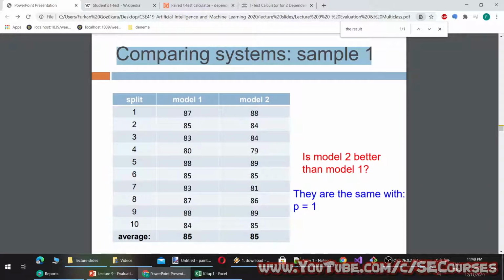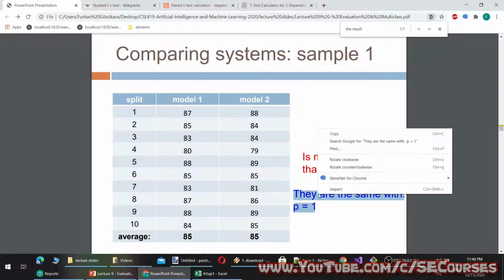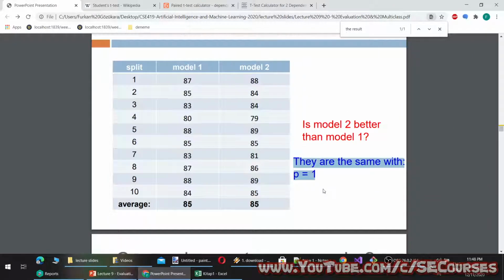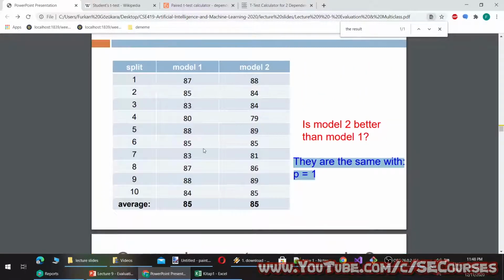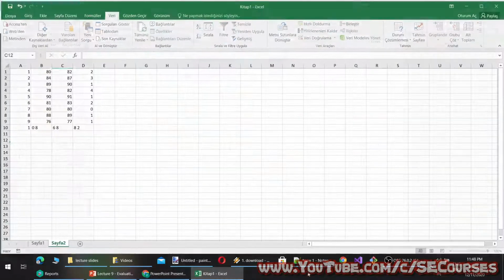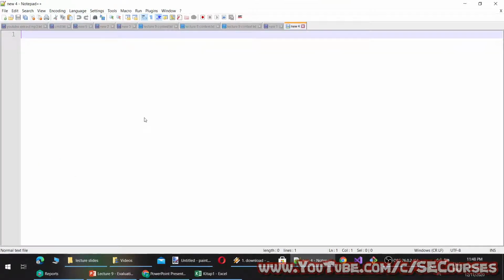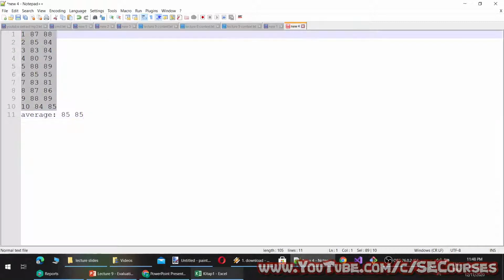Comparing systems, sample 1. They are the same with p equals 1. Okay, so in this example, they are the same. Let's test this on the website as well to verify if it is true or not.